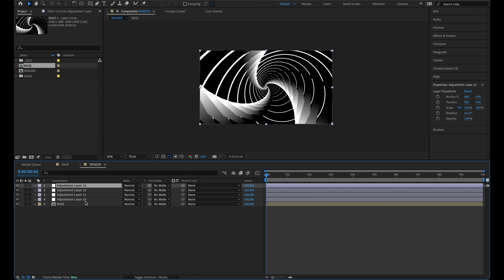And your numbers may be different here. This is probably just from my trial and error throughout this tutorial. Yours will probably say 1, 2, 3, 4. And so let's go ahead and rename these adjustment layers.